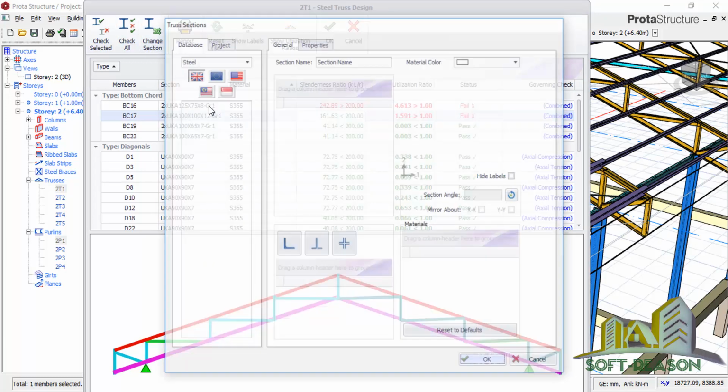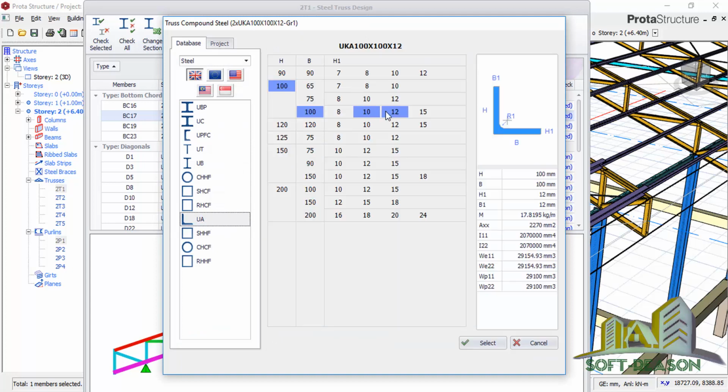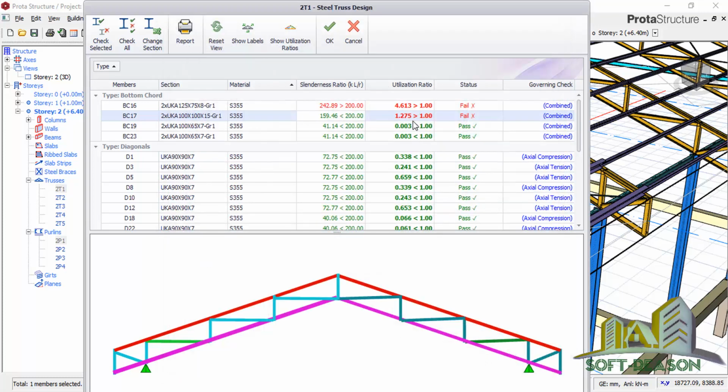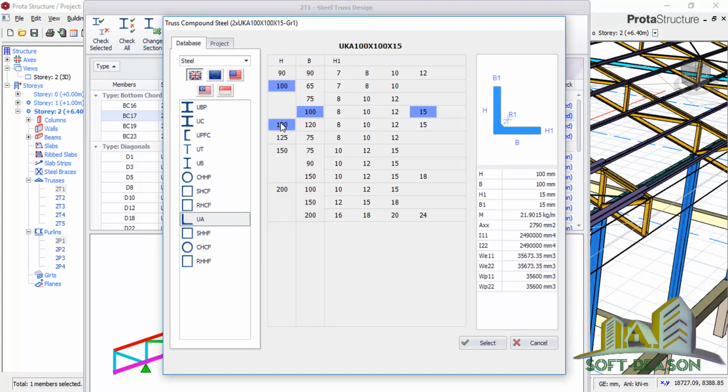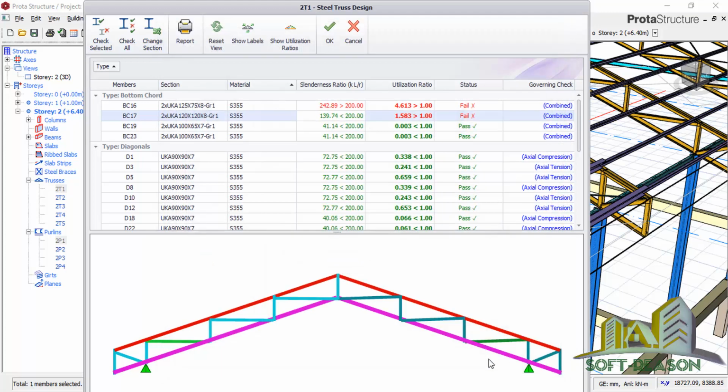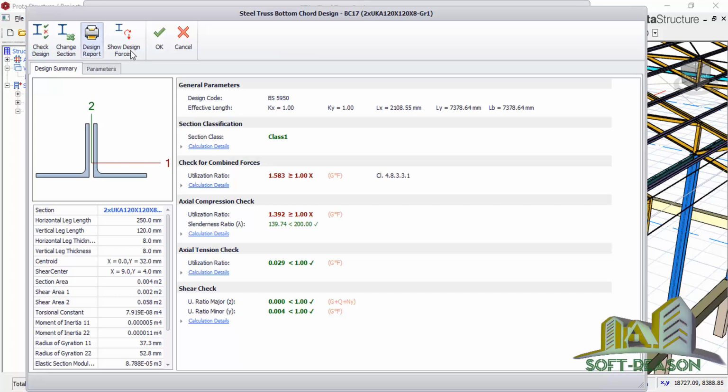Right, you go back again. Let's check this thickness. Still not pass. We check this. It is the utilization ratio that we are considering. Okay, so utilization ratio is failing at the combined forces and at the compression check.